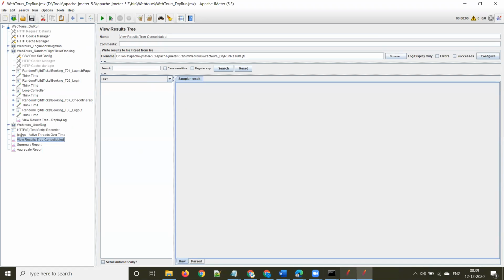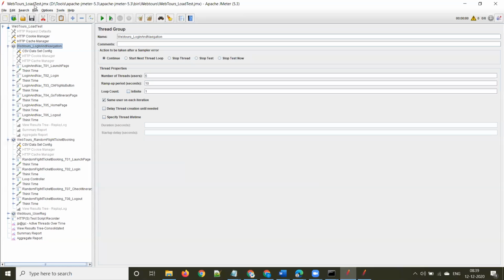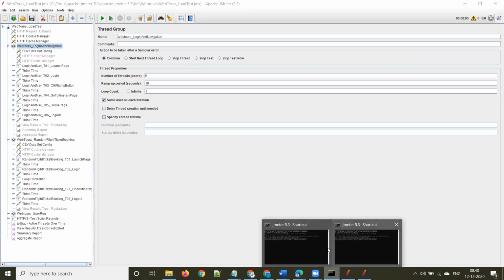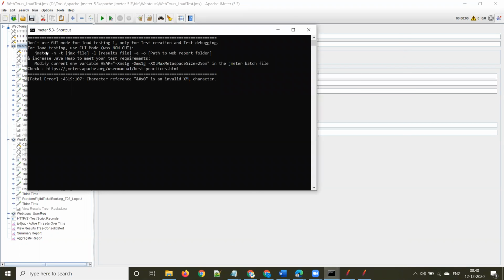But when you are running a load test, you may be running with 500 or 1000 or 2000 or 5000 users, as per the requirement. It is always recommended to run a load test in non-GUI mode. It's clearly mentioned in the JMeter console: for load testing, use CLI mode, where CLI means command line interface. We have to use command line interface mode, or non-GUI mode.